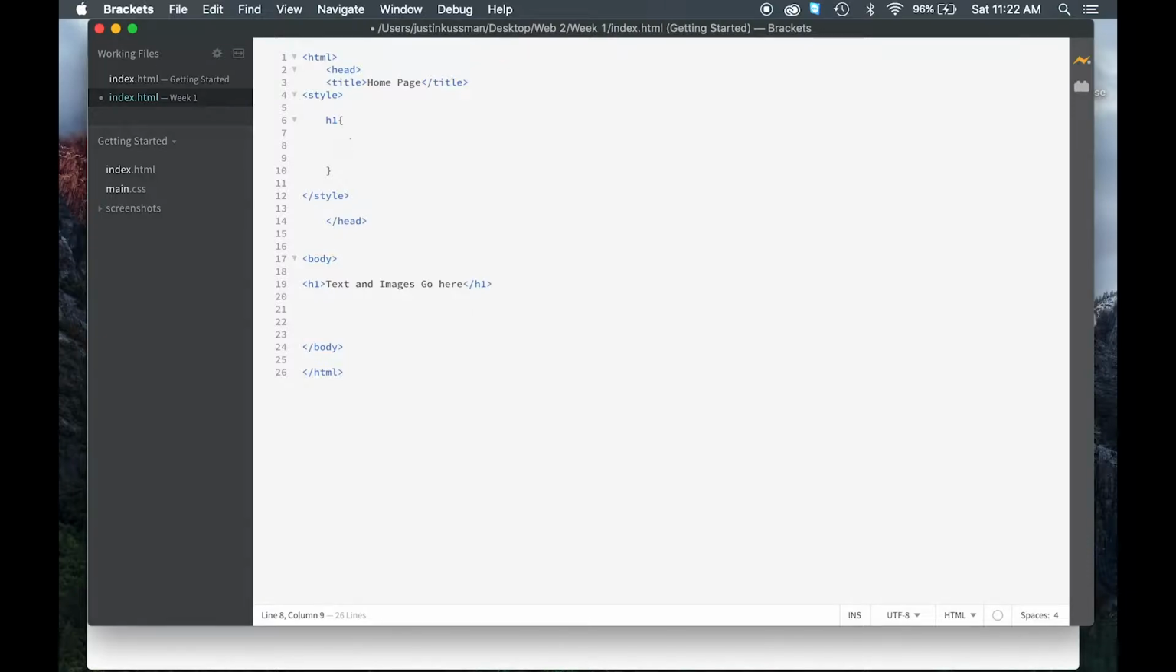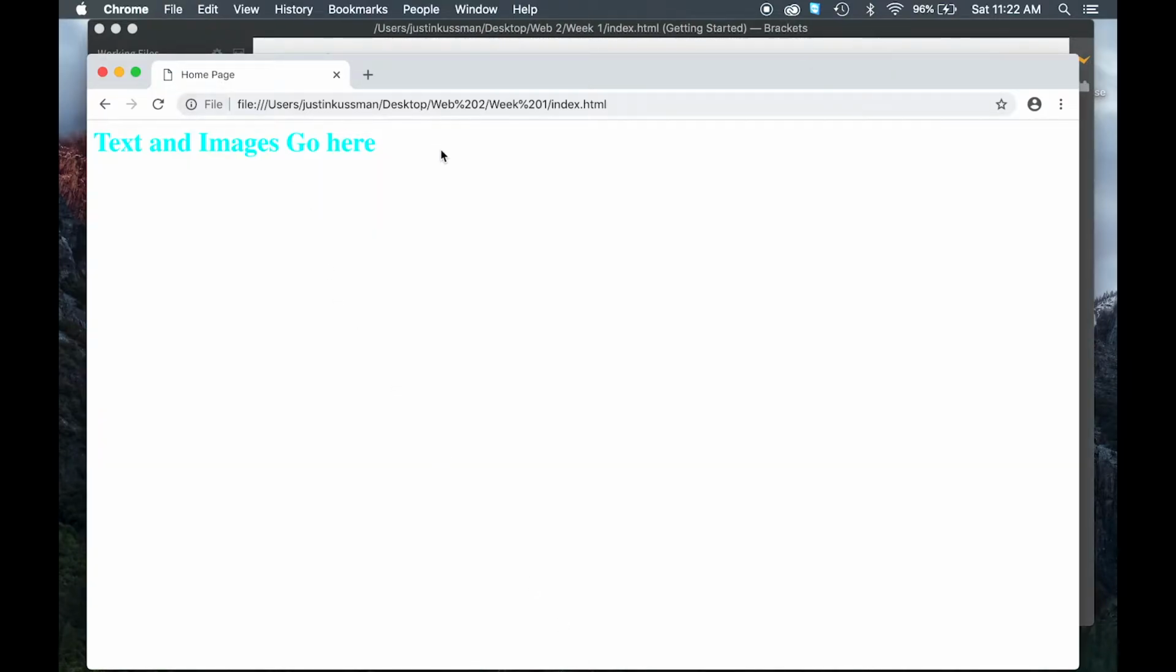So say something, for instance, like the color of the H1 tag. I do color, the attribute. So you do a colon, and then whatever stylistic thing you want to put inside the attribute. Like I can pick a color like aqua, and then I do a semicolon to close that. I'm going to save it, and we will check the live preview, and there we go. So now my text is aqua colored.